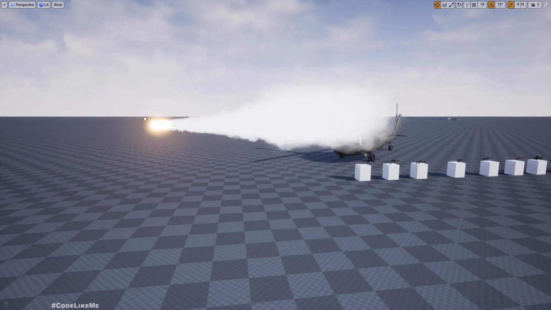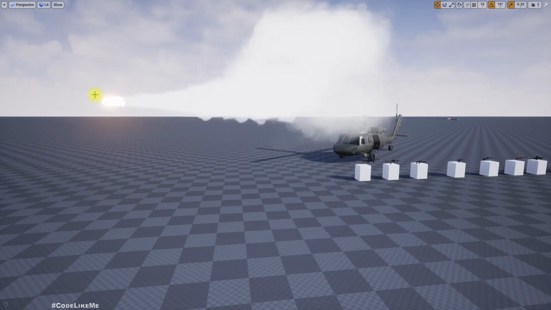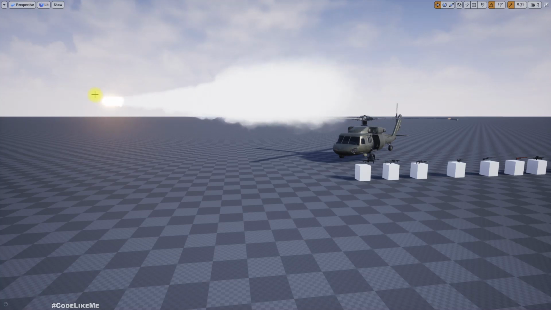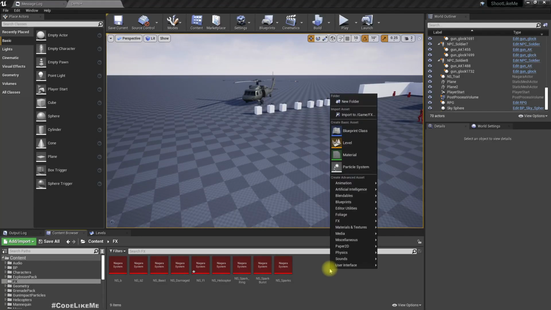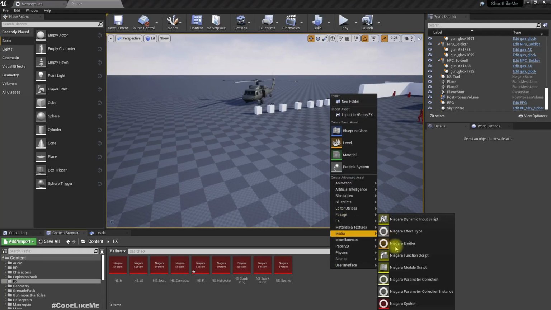spawn this dynamically when we press the fire flares button, and not just one, multiple flares will be ejected from the helicopter to the side. So that's what we are going to implement with this. Right, now let's get started with the particle system.